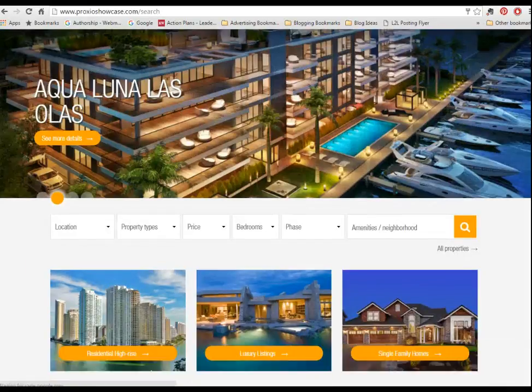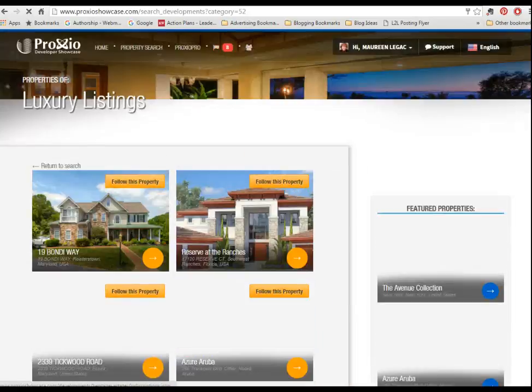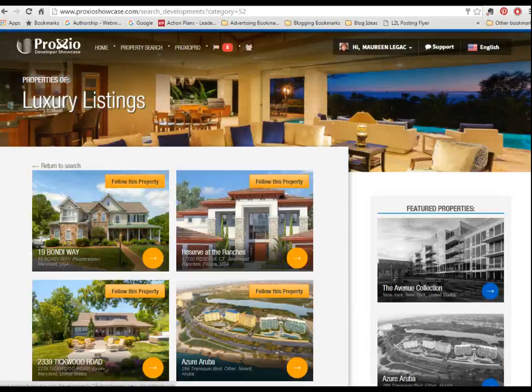And you can pick the next type of property, luxury listings. And you can go follow these properties. This is in Maryland, a luxury listing in Maryland. And these are developers that want help marketing. So you could follow any particular properties that you want.